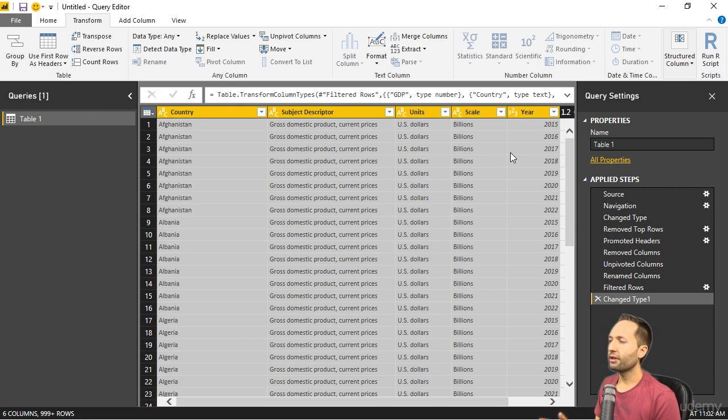We have now finished the work in our query editor, so in this data preparation step for our initial project. The next step now is to load that clean data into the actual data model and create visualizations.